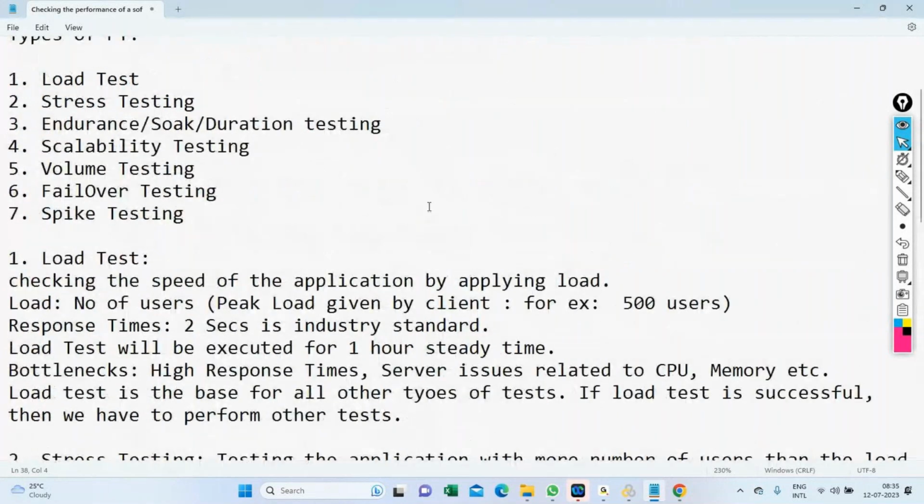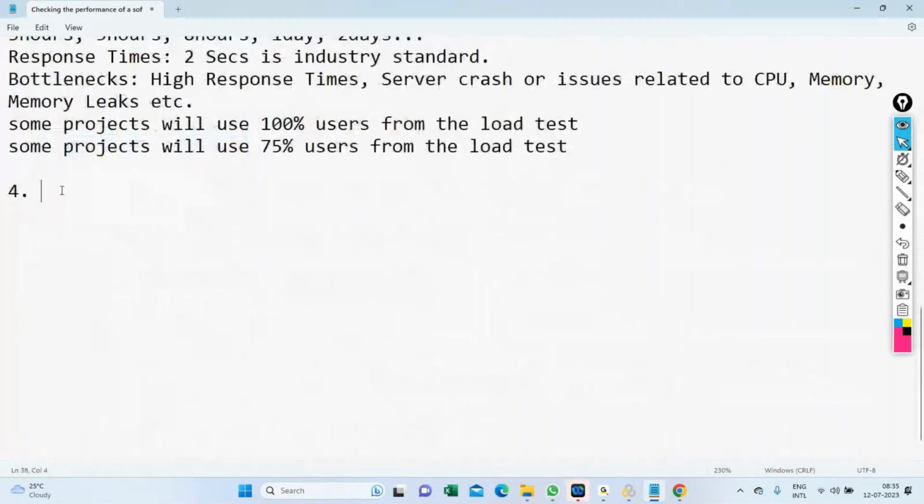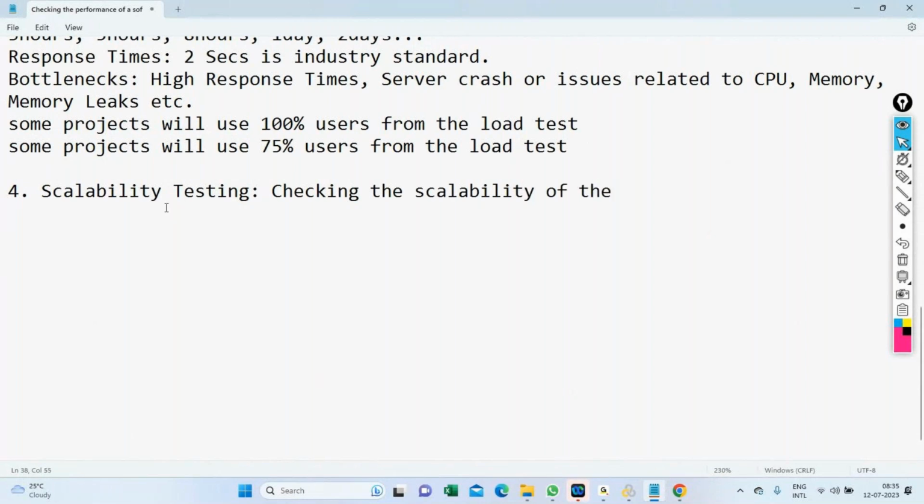Then you have scalability testing. As the name suggests, it is all about checking the scalability of the application, basically by considering future growth.